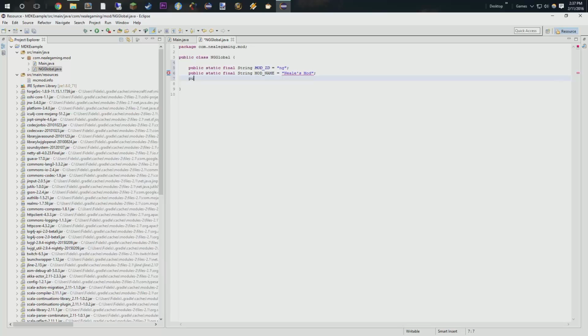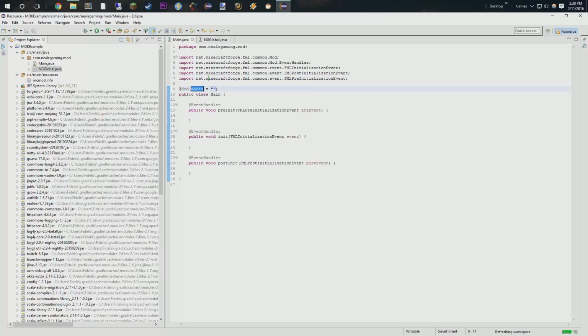And then we're going to do a public static final String VERSION, and this is going to equal version 0.1, like so. Sweet, we got those in there. So let's come back here.